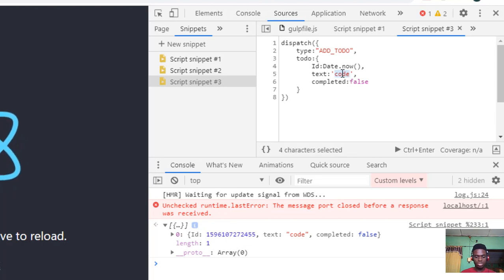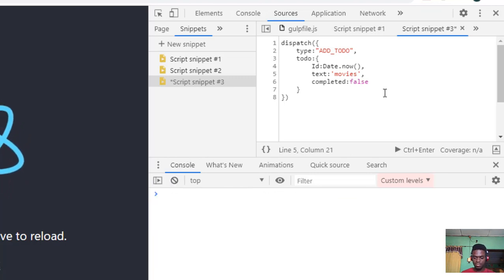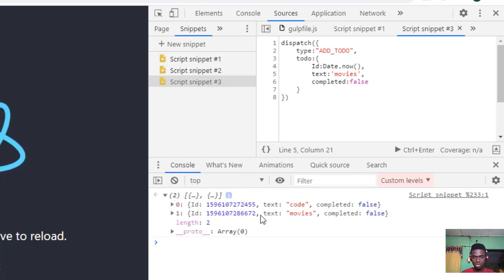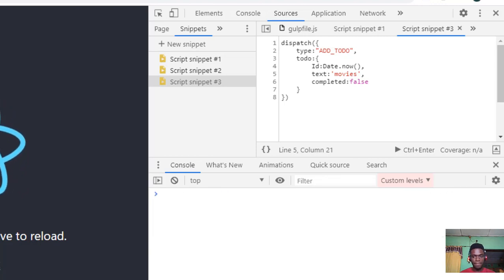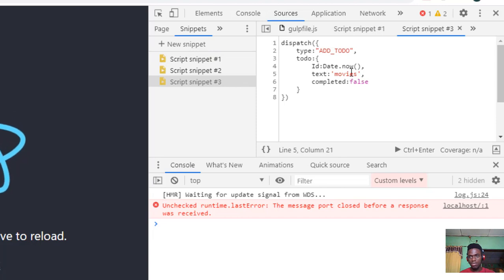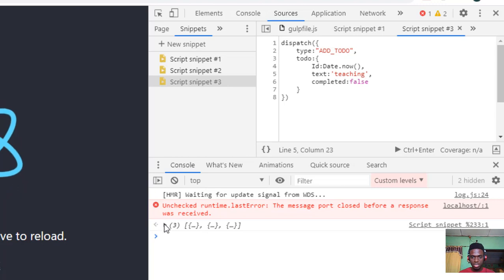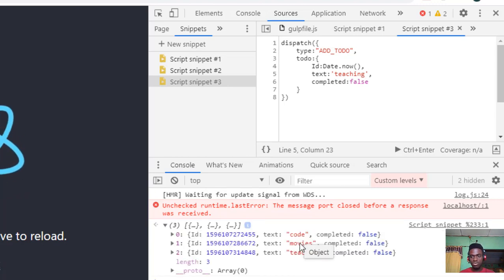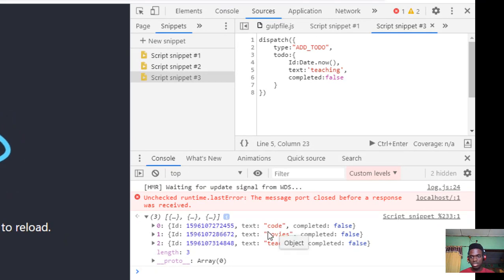So let me add something else. Let me add movies. Clean my console. So I have two todos. So let me try and refresh and see if I'll get back the same data. If I add something else, I should be able to see the previous todo that we added to the state. So let me add teaching. So you see here, we now have 3. The code and movies didn't clear, it's still persisting.